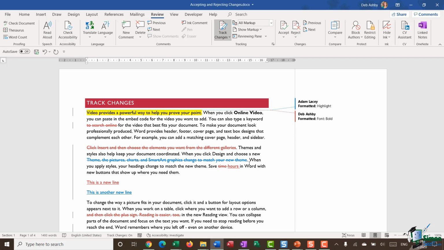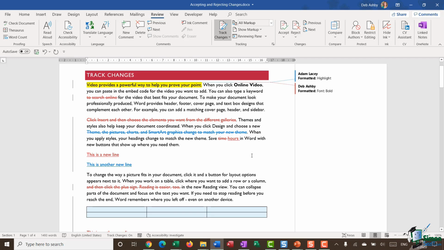There are a couple of different ways that you can do this. I might start to go through this document and I can see that actually I don't think we need to highlight that first line. So what I might want to do is click in this proposed change, and then up on the review ribbon in the changes group, you can see I have two buttons, accept and reject. So I'm going to reject this change.